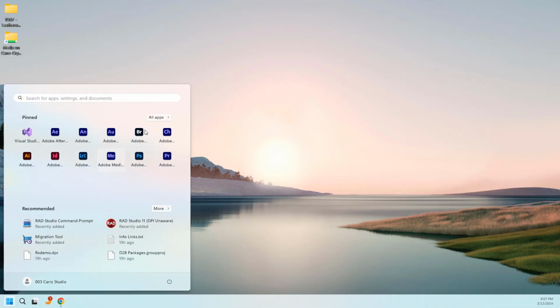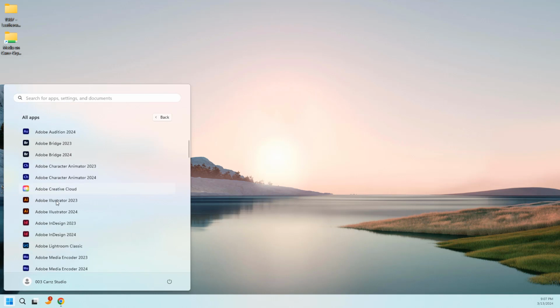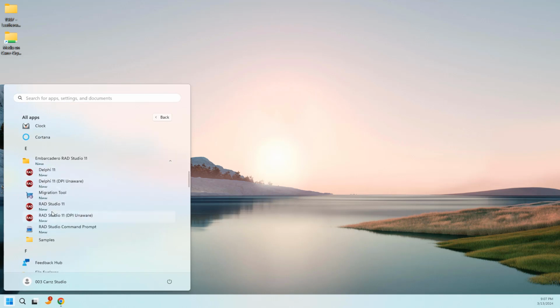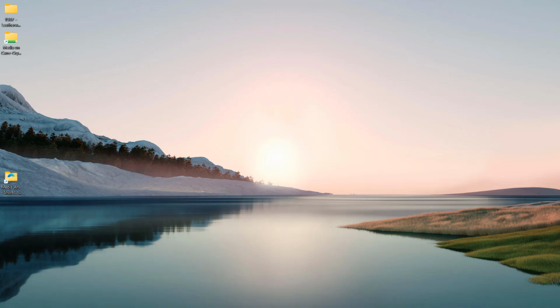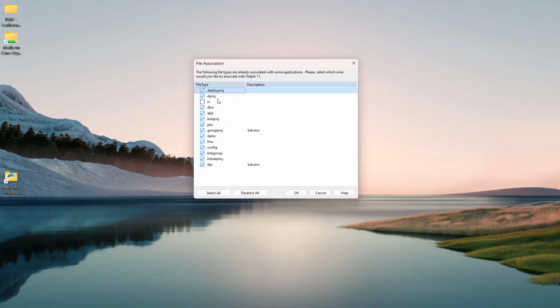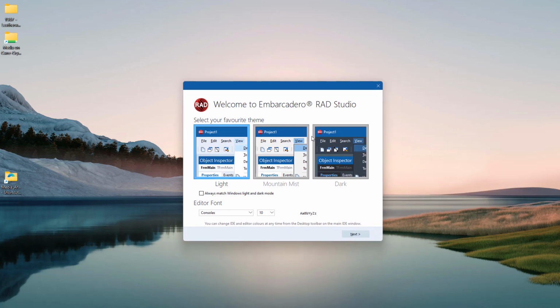Let's go ahead and open up, and we're going to choose right here, and we want the RAD Studio 11. Go ahead and click to open it up. All right, it's going to have a file association dialog box that's going to pop up. Go ahead and choose everything. That way we can associate everything with Delphi. Go ahead and choose OK. And then it's going to open up this right here.